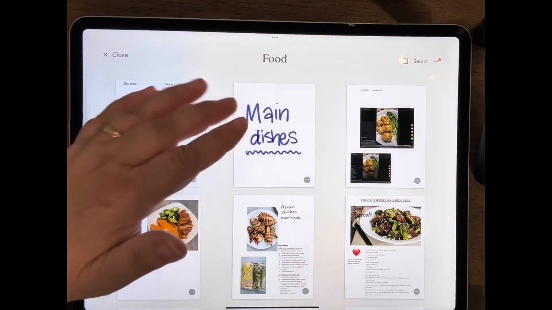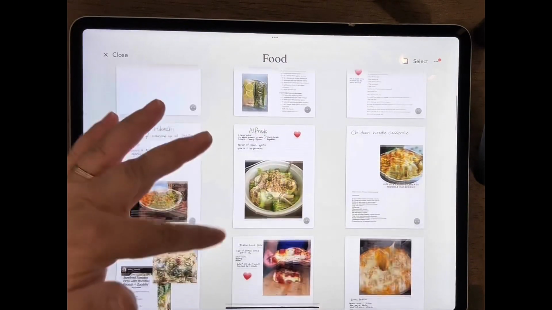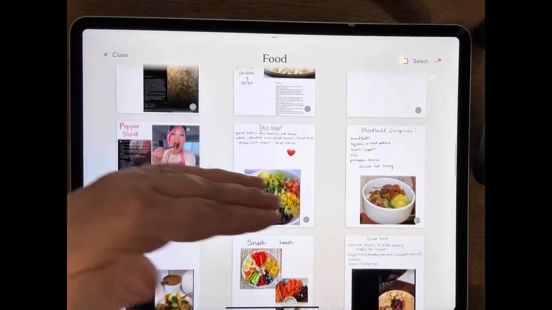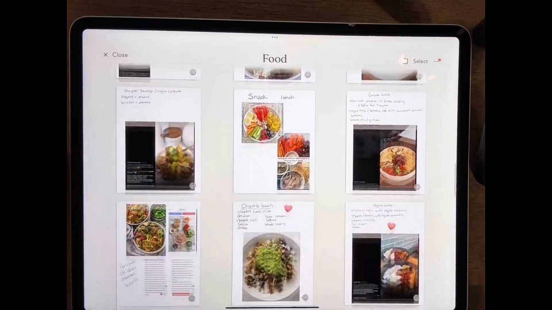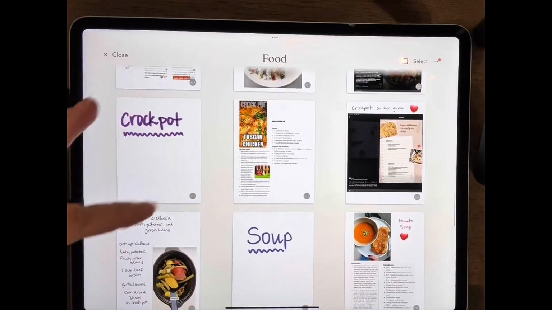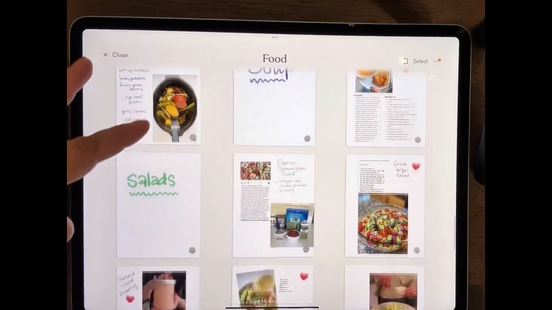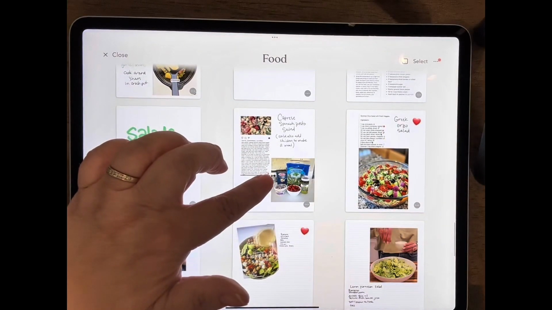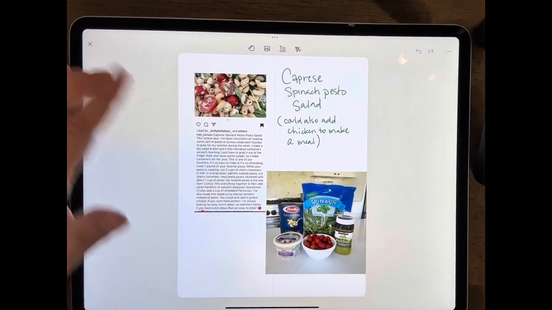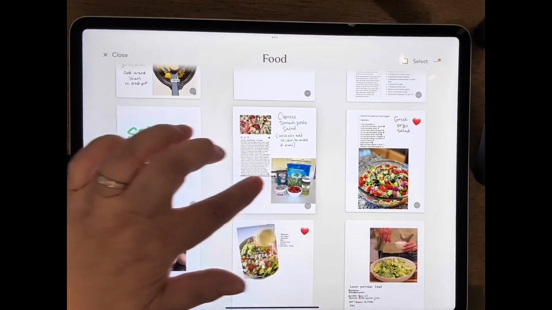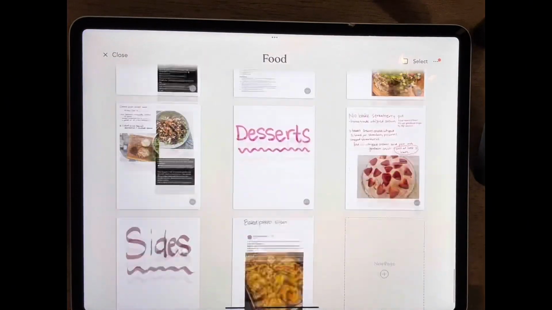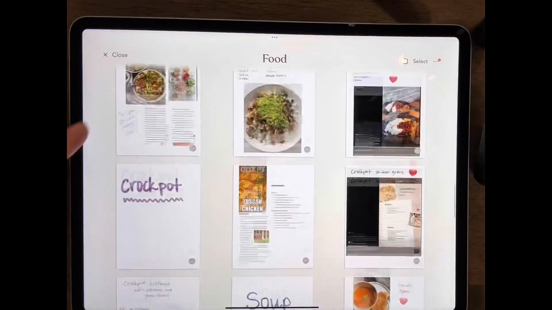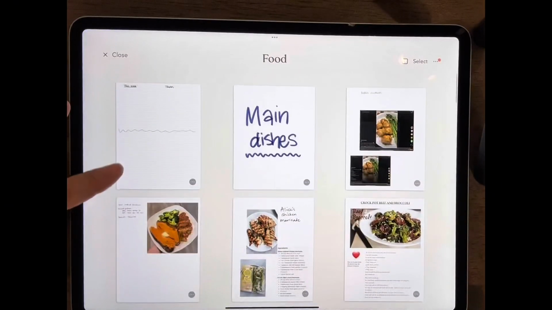And I have these in different categories. This is my main dishes. I have bowls, which I'm kind of obsessed with. They've become such a thing on TikTok. Bowls, crock pot recipes, some soups, salads, and you can move these pages around. You just hold on to them and move them around. Anyway, that's how I organize them. So those are some of the recipes that I've saved.